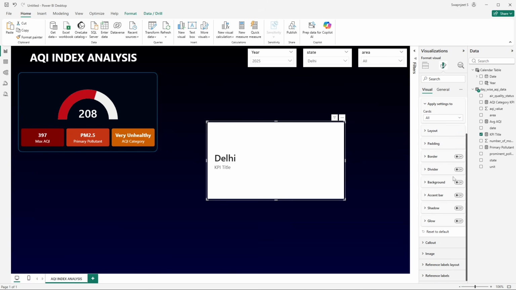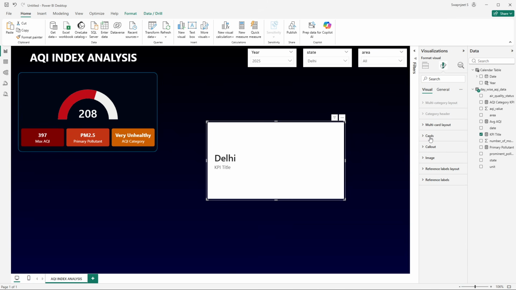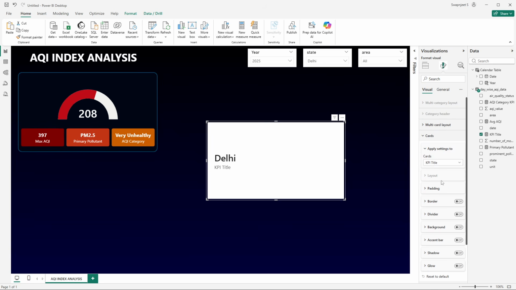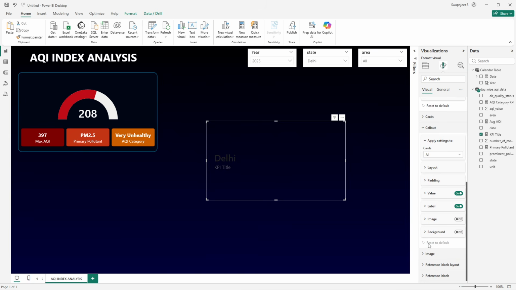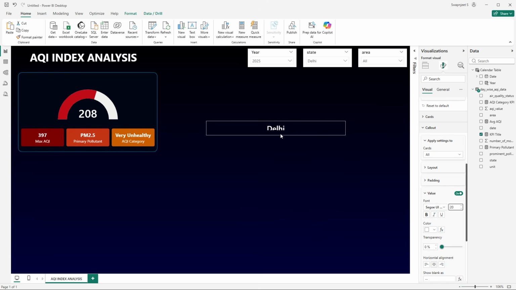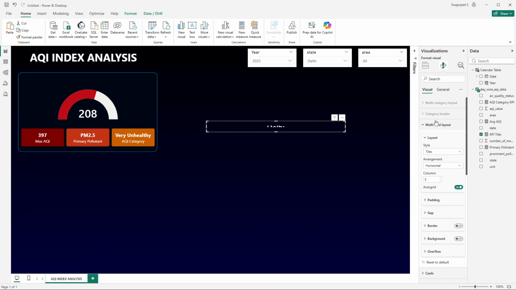Okay. Similar way, we'll go to cards. I will select the KPI title. Okay. Or where should I go? Here I have to turn off the background. Okay. And now I will go in callout value, turn off the label, and in values, I will make it white, center, and let's make it 20. So I'll just remove its padding also, make it 0. Okay.